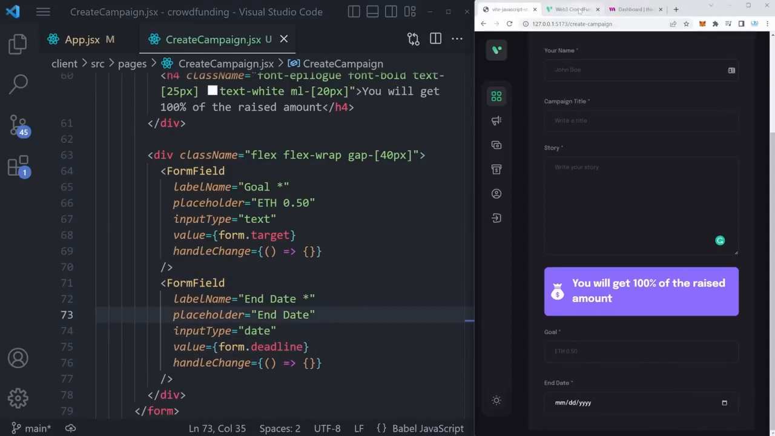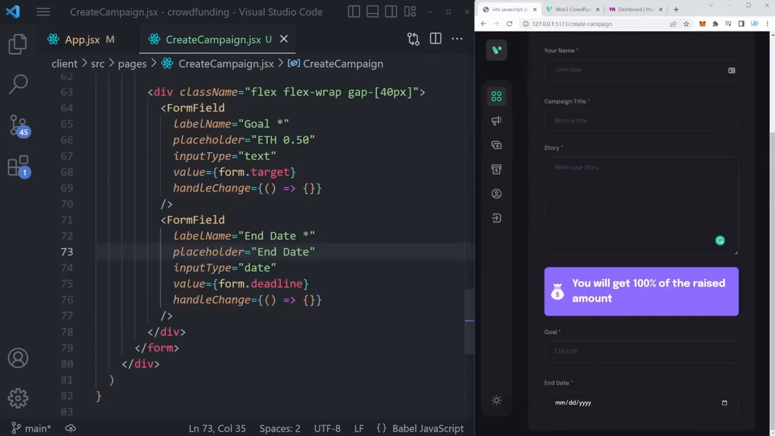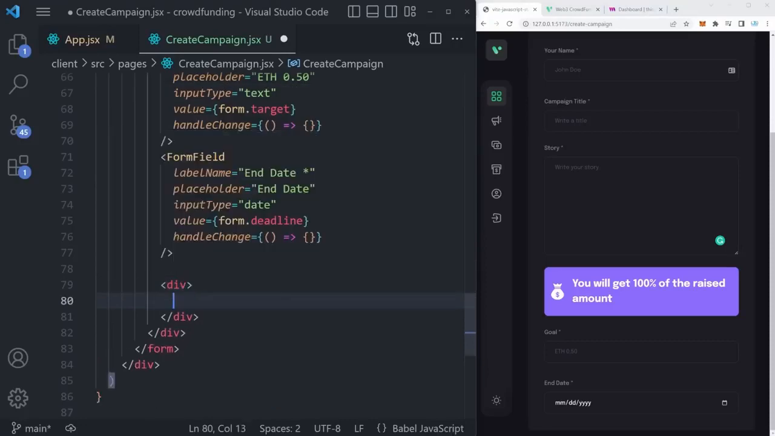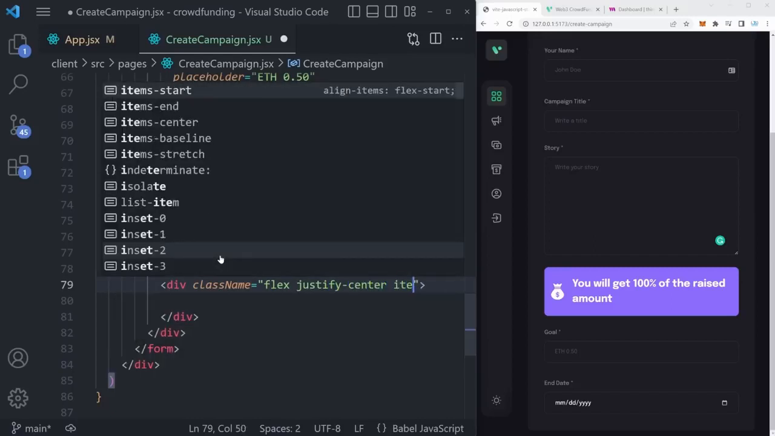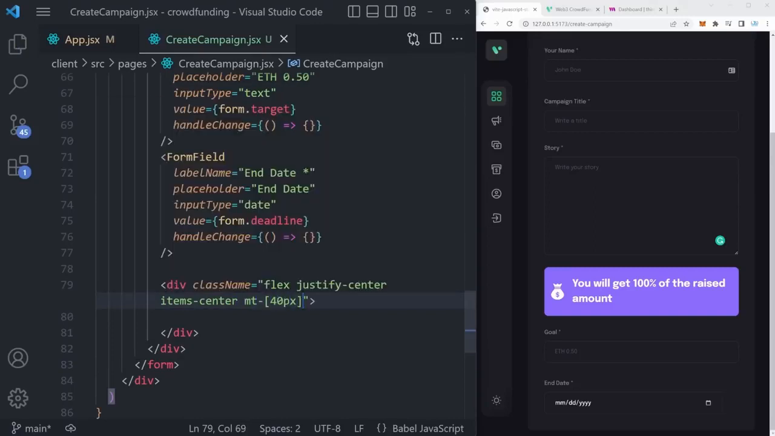Finally, the last missing piece of the puzzle is this submit new campaign button. So what we can do is below the form field, we can create a div. That div is going to have a class name, flex, justify-center, items-center to center everything both horizontally and vertically, and margin top of 40 pixels.